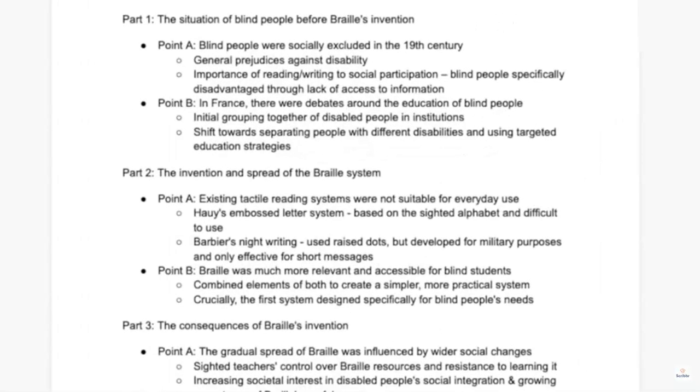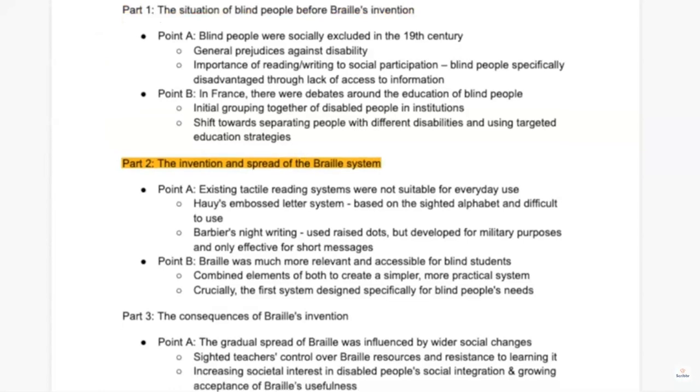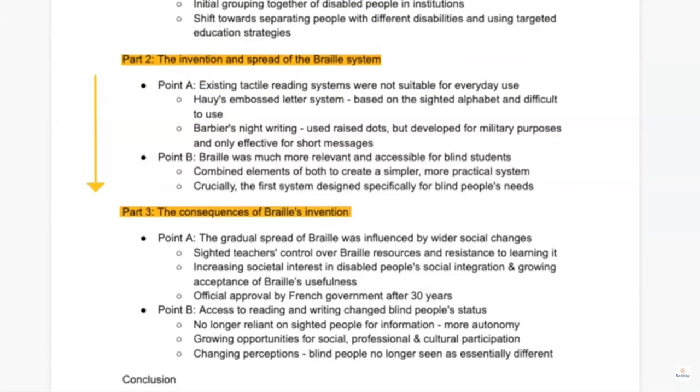To show why Braille was so important, we need to set up our argument by first describing the situation for blind people before Braille's invention. This provides a logical transition to the invention itself and how it spread. Finally, we make our argument about the consequences for blind people's status. This is just one of the many ways to structure an essay. Check out this article to see examples of other structures.